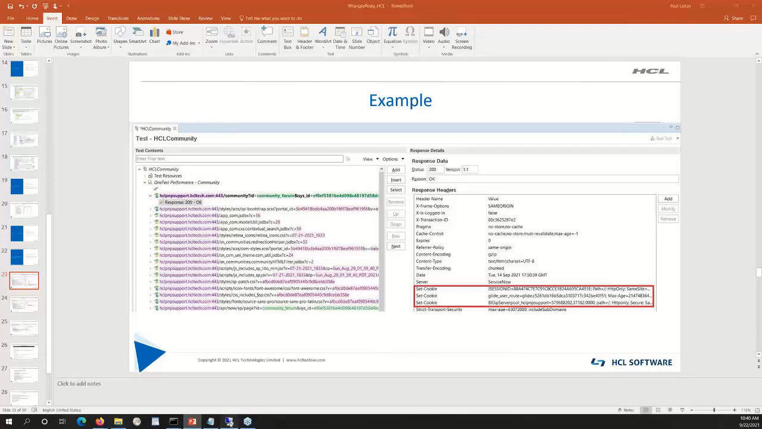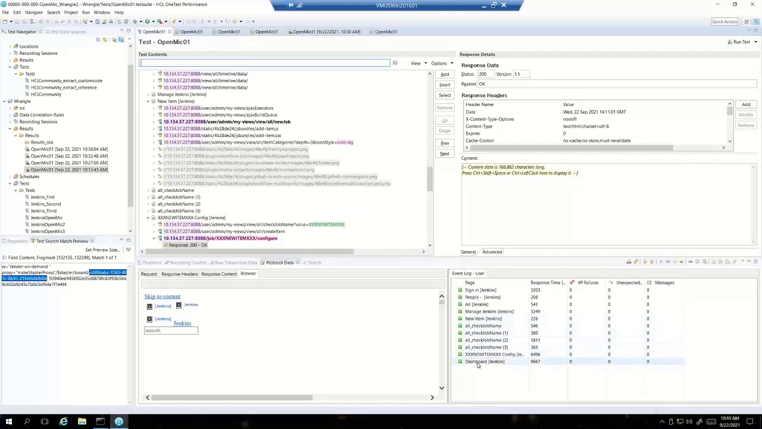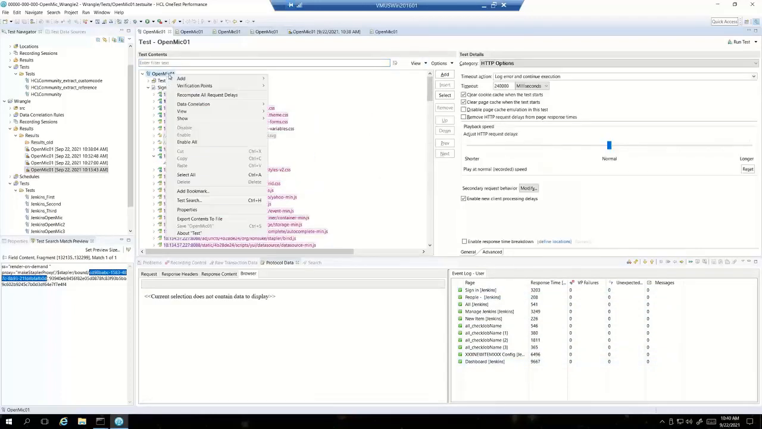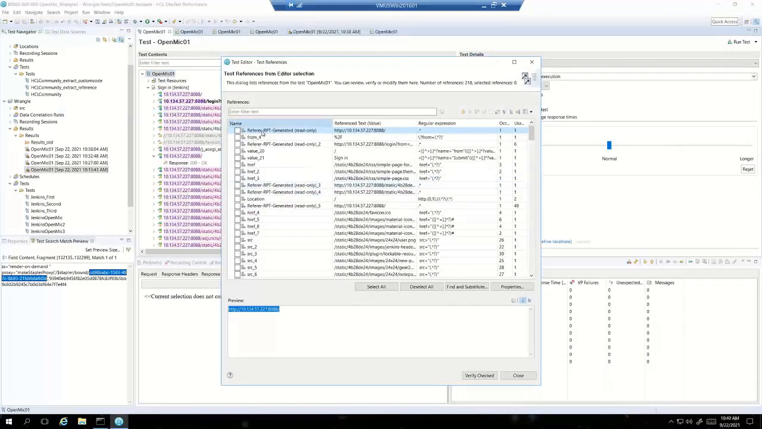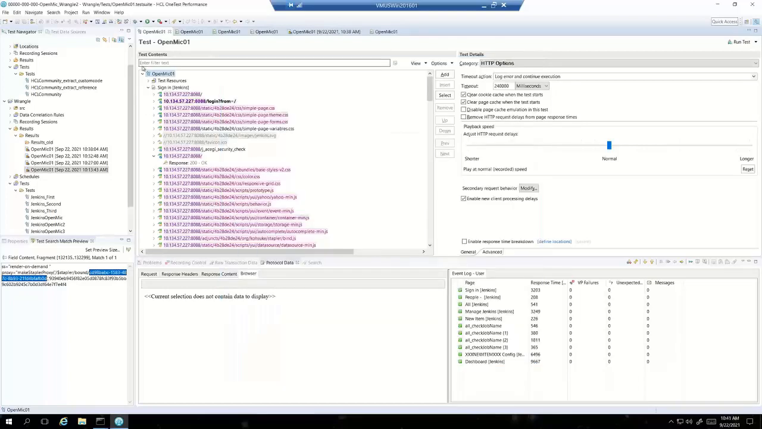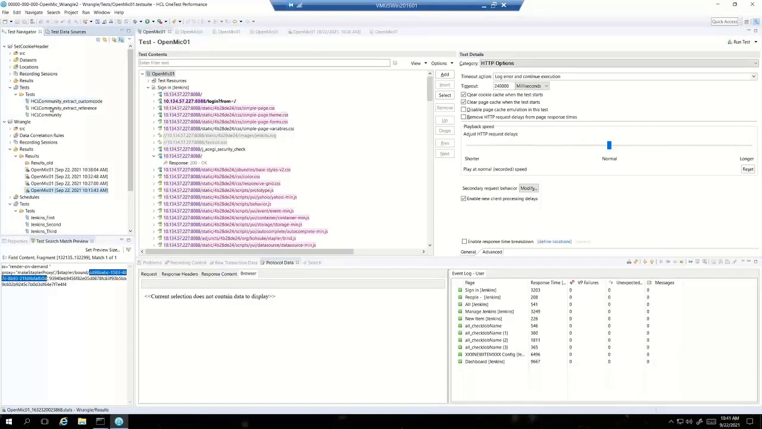So let me see where we are. Were you able to see this? Yes, we were able to see that. Okay. Well, we did the correlations, and if you go to right mouse click, data correlation, show references, this test was correlated by making 1, 2, 3, 4, 5 manual correlations, and we got it to playback correctly. And this is in the slides.